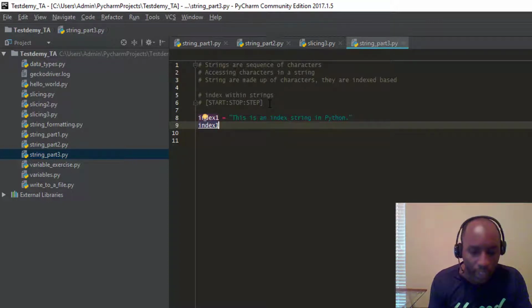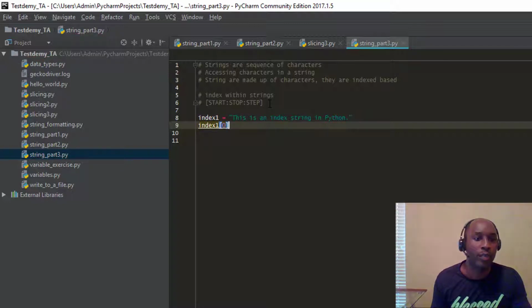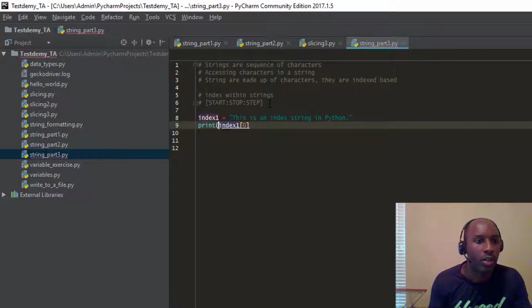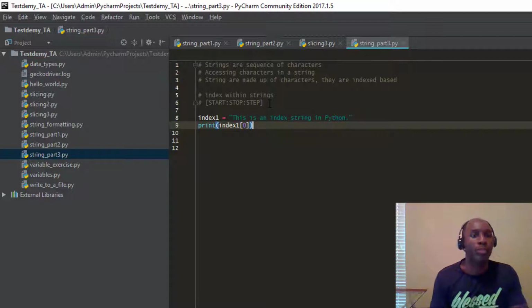And now you're going to hit the square brackets, open and close, right? Click the square brackets, not the curly braces, and type 0. And when you type 0, now I want you to call the print function and pass in that index 1 with the square bracket value to it with the number 0.